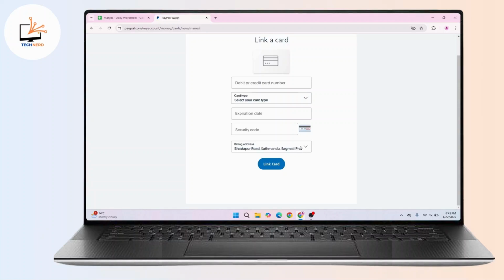Under that, you have to enter your billing address. Make sure to type in your correct information regarding your credit or debit card. And once you are done with that, click on Link Card. And with that, your card will be linked to your PayPal account.